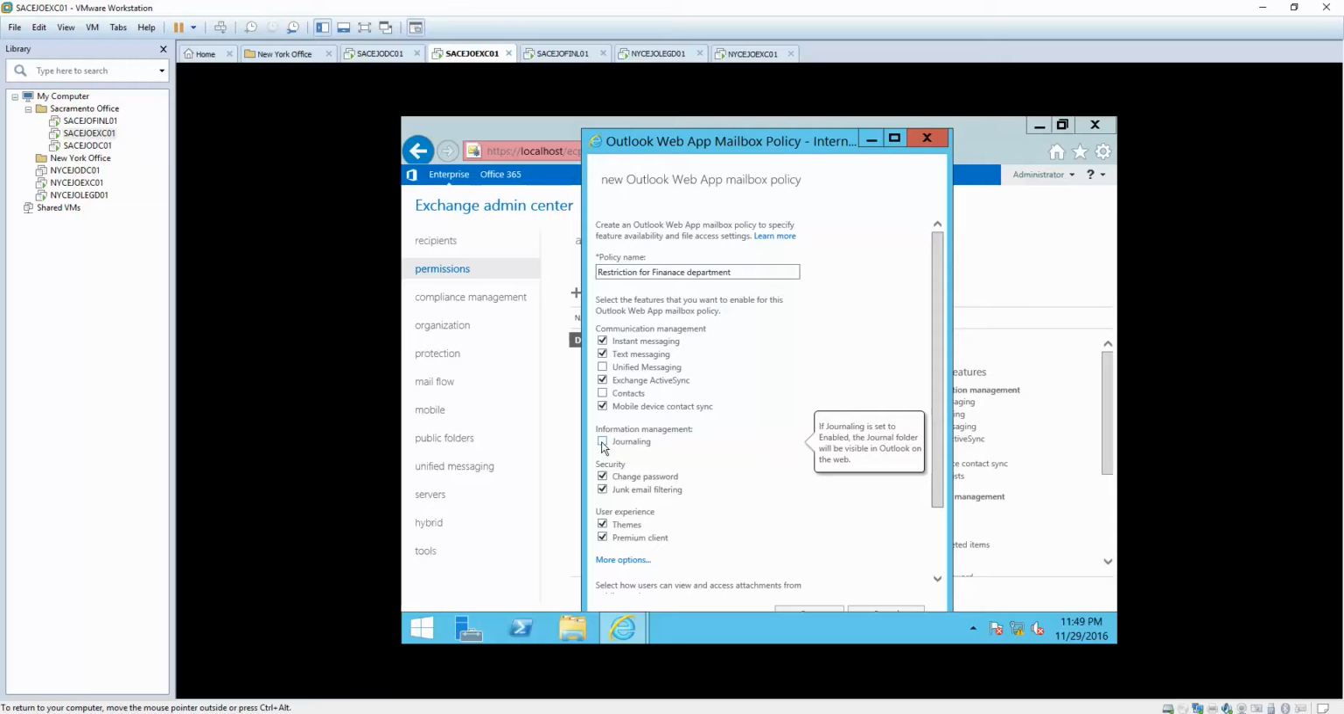You can see that when I click in here, there is a box next to it which shows that if journaling is set to enable, the journal folder will be visible in Outlook on the web. And then, for example, if change password is set to enable, people can change their password. For example, I don't want my finance department users to be able to change their password when they go to Outlook web access, or when they go to the options in Outlook.